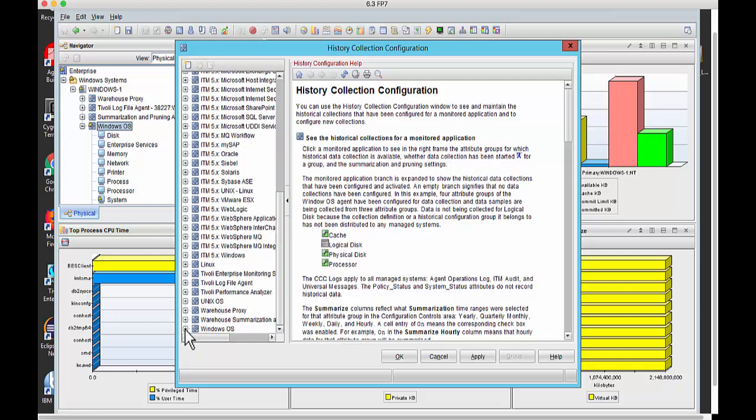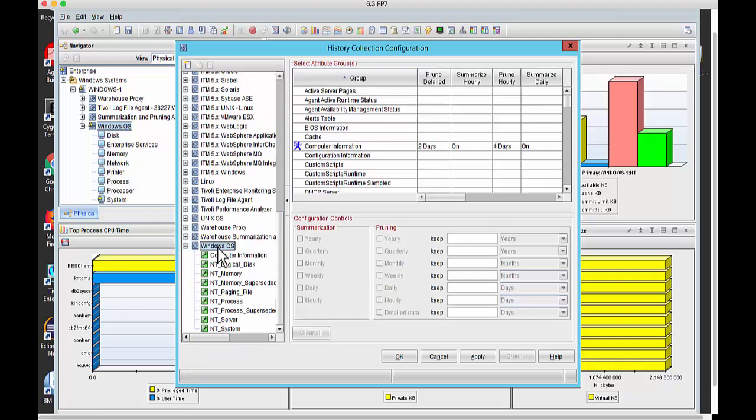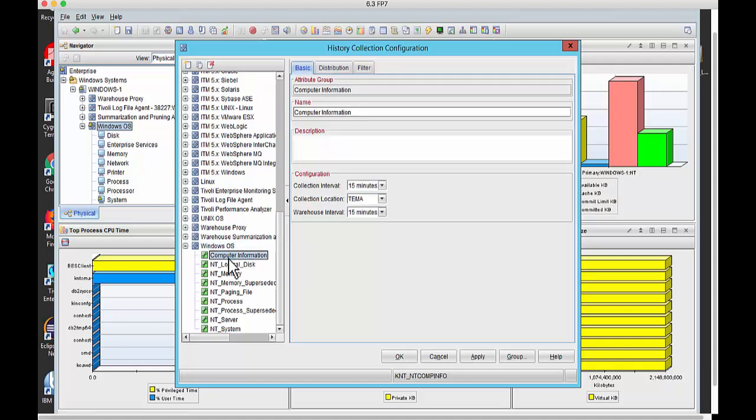In here, I will configure historical data for the Windows OS agent. If you look here, there are already a few categories which have been created and historical data is already being collected for these attribute groups. For example, let's click on computer information. Here you will see that I have defined a collection interval, there is a collection location specified, and there is a warehousing interval as well.